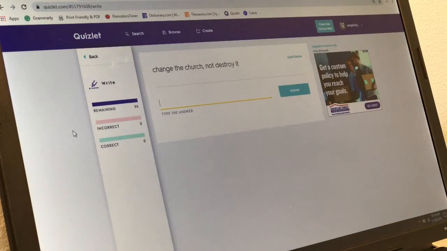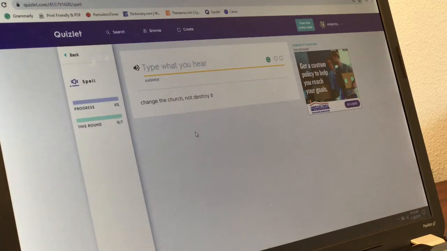Next, we have the write feature on Quizlet. Now, I only recommend this to you guys if you are studying foreign language vocabulary because it helps you with your sentence structure and spelling the words correctly. Next is the spelling feature on Quizlet. I also recommend this for foreign language vocabulary learning because it helps you listen to the word in that foreign language and then you can write it out.